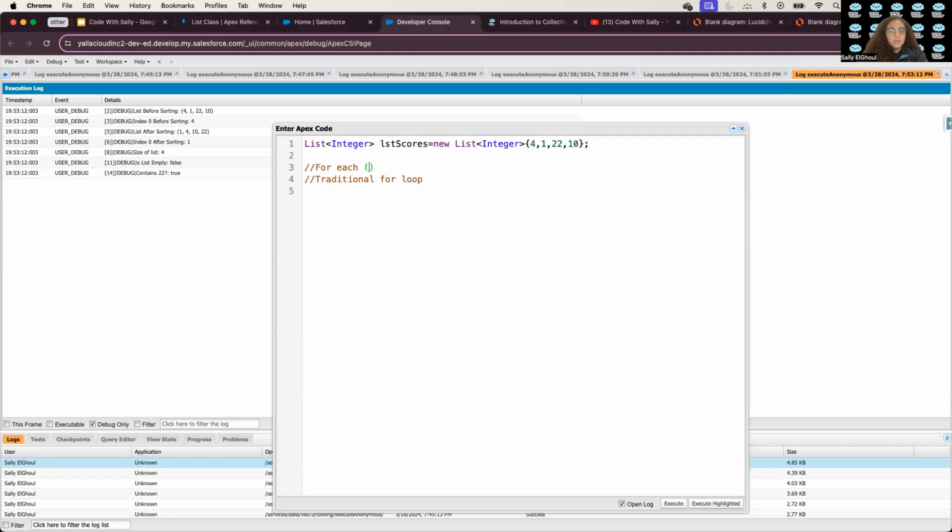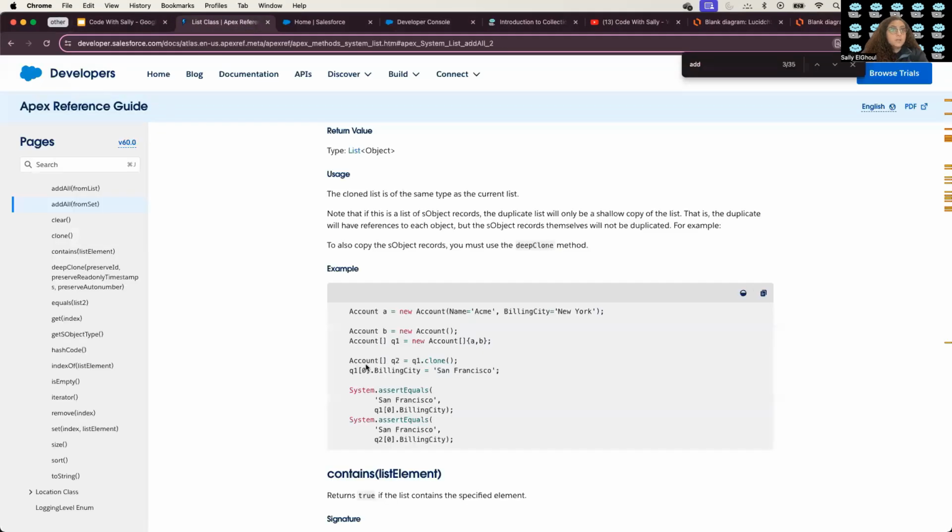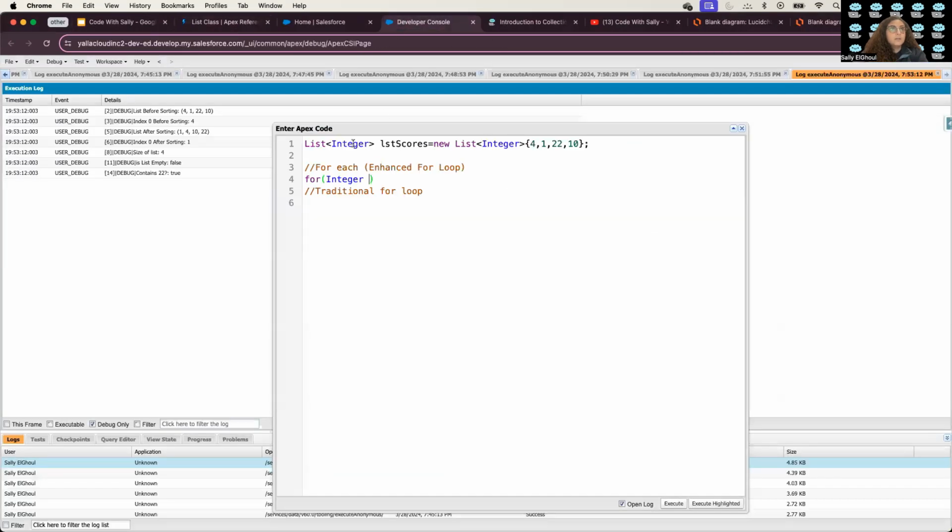We can use the for each, the enhanced for loop. And here, if you remember, we use the for keyword. The data type here of the items in the list is integer. So it has to be the data type for the items in the list. In our case, we have a list of integer. And here I will give each of the items I get from the list a name. So here, scoreValue, and a colon, and the list name.